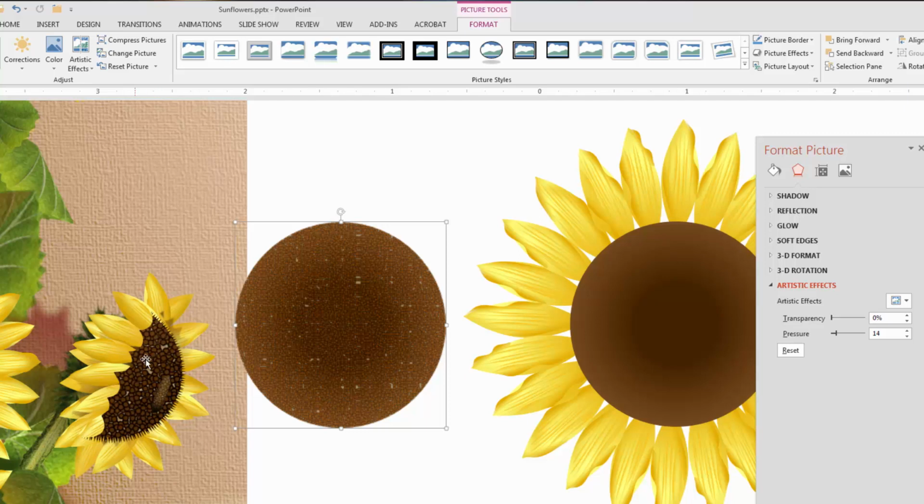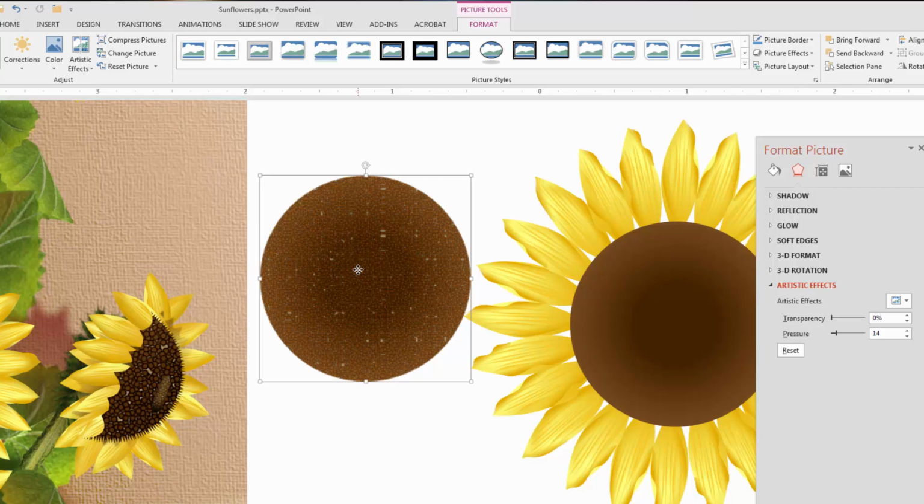They don't look like this. This is nice and large. You can see the individual little seeds. This doesn't look like that. And that's because some of the effects in the picture tools are scale dependent. That means if the object is small, the effect is small. If the object is larger, the effect makes it bigger.